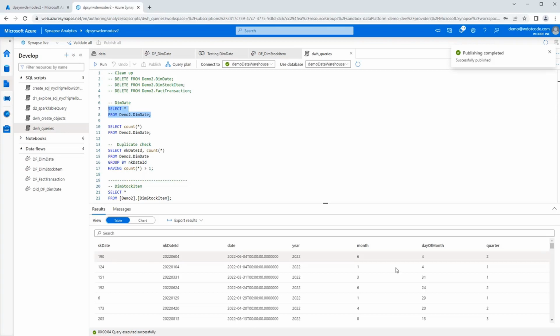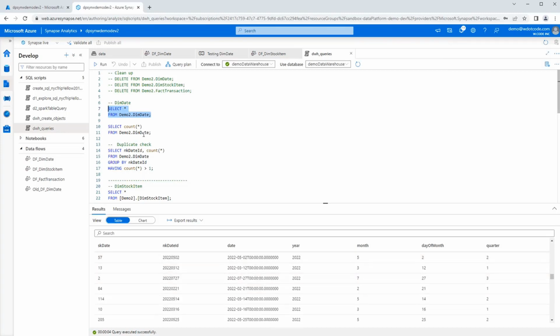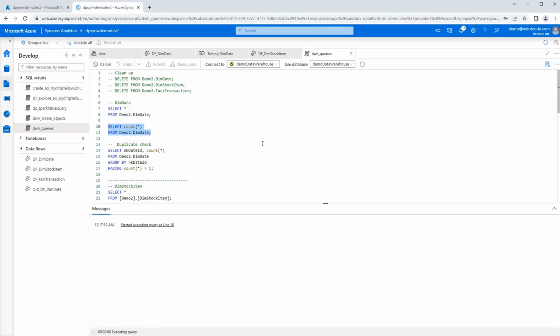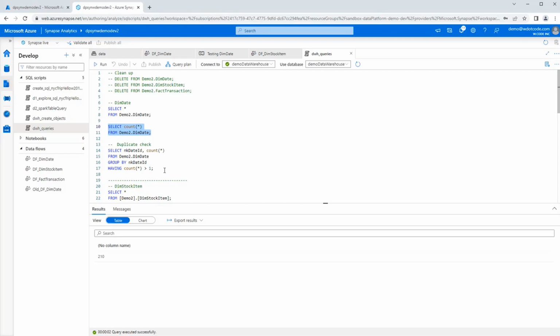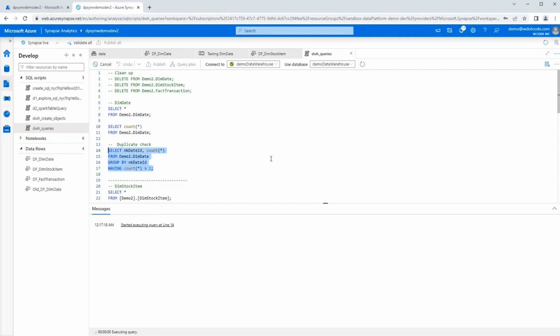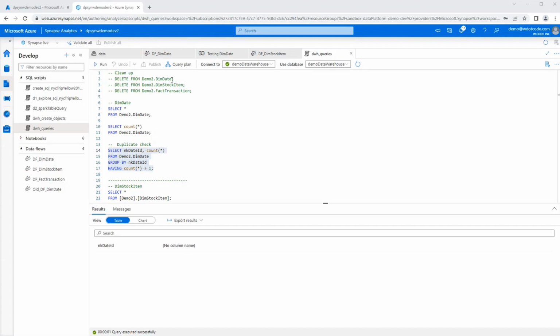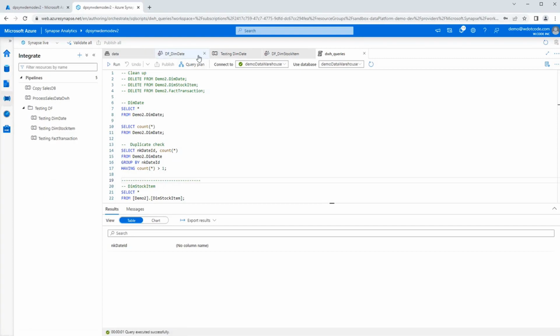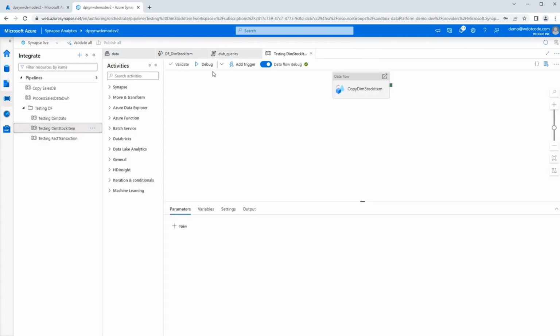So here you can see all of our data created. We should have over 200 dates, I believe. Yeah, so there's 200 dates. And then we're going to do a quick duplicate check here as well. So there's no duplicates. All right. So with that, I am going to just close off some of the items here. We will do the debug on the stock item that we just created.